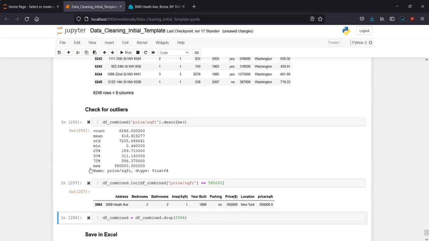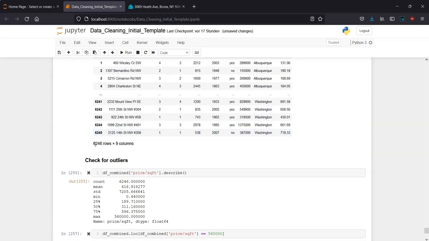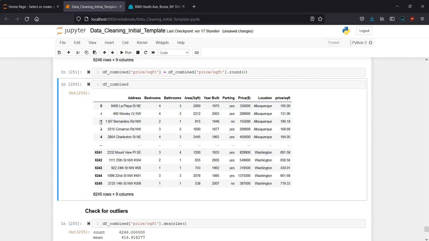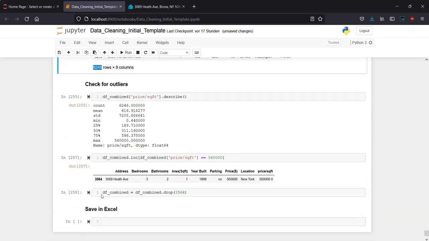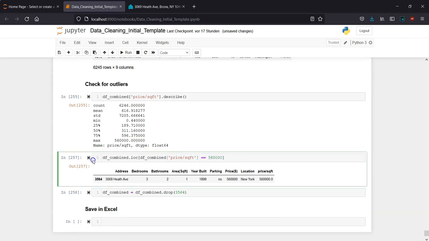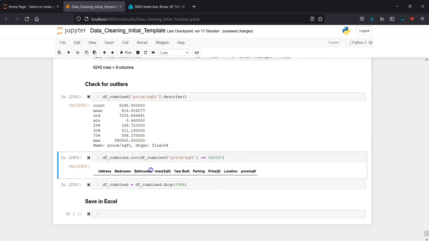Okay, no error message. And now remember, we have 6,246. If I run the cell again, voila, we have one row less than a few seconds ago. And if I right now rerun this cell where we wanted to check this number, let's see, and now it's empty. Because this entry was actually deleted, and you can do it simply with the drop function. Okay, so this is it.